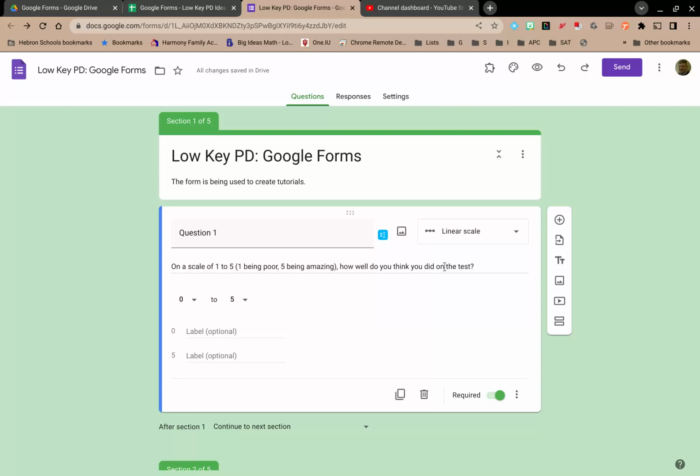I've said before that's typically where I actually ask the question, because the question title or question name will be used as a column header in the response spreadsheet, and I tend to want to keep those fairly short. So we have a scale question.